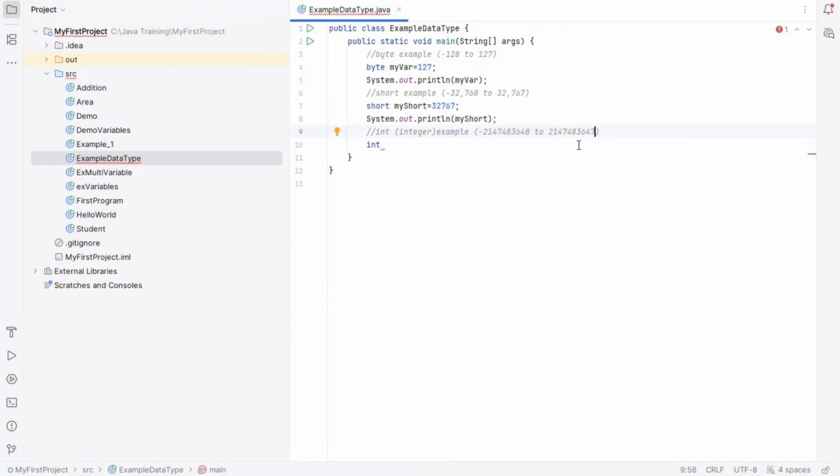It is about 214 crores, 74 lakhs, 83,648. It is very difficult, but it's okay. Anyhow, we are not going to use this much value in our programs, but it is good to know. You need not mug up any of these values. Just understand what is being used. If you are not aware, that's fine.